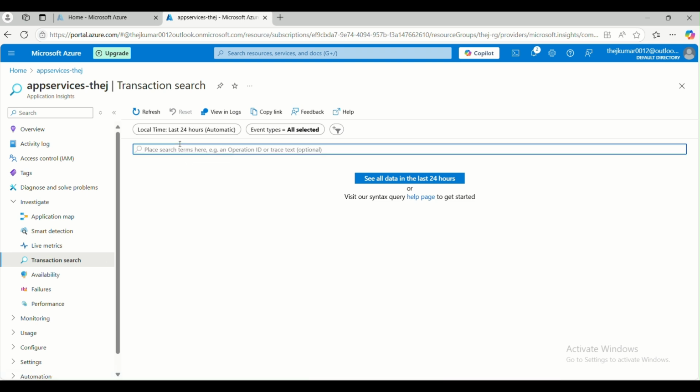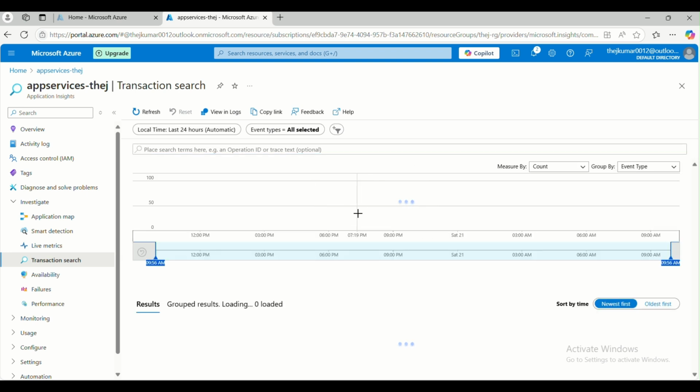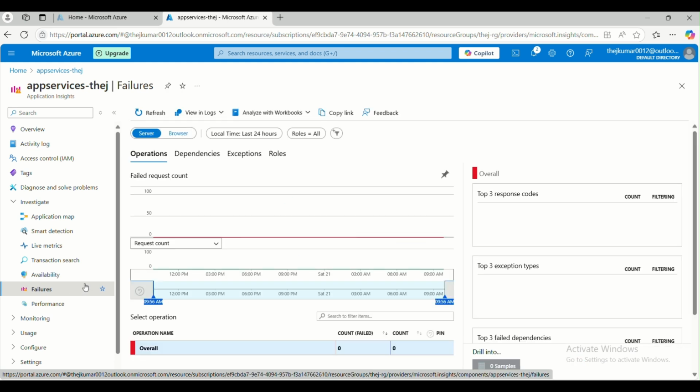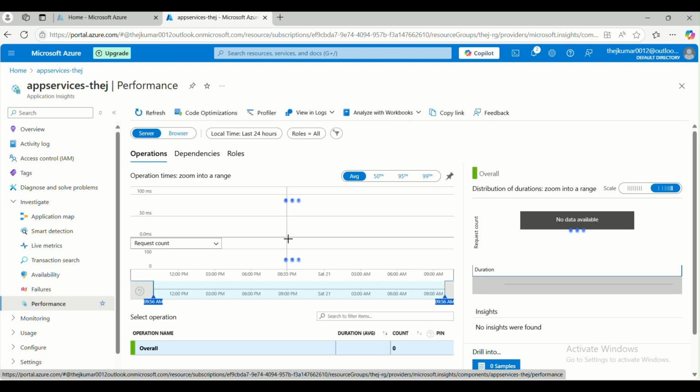If you have the transaction details, just put them in so that it will give you a complete analysis of the transaction. So you can query end-to-end analysis here. You can verify the availability, you can verify the failures of this app service, or you can verify the performance, how it is performing, and everything you will get under this Application Insights part.